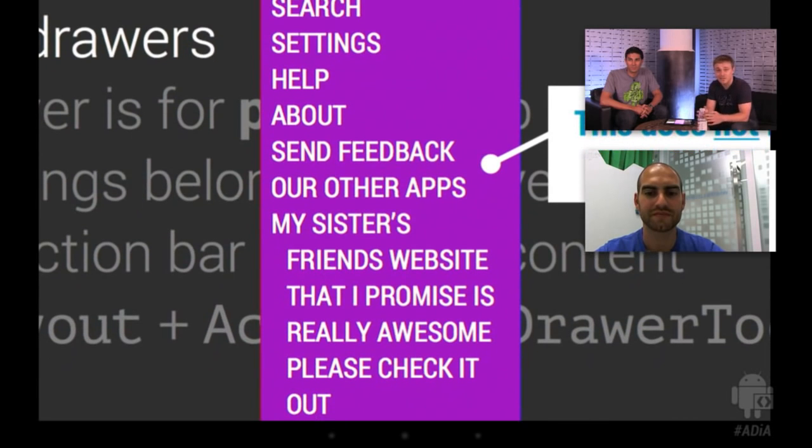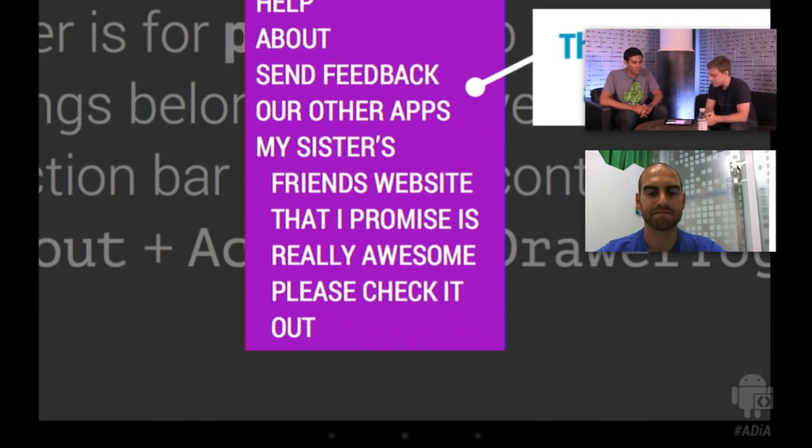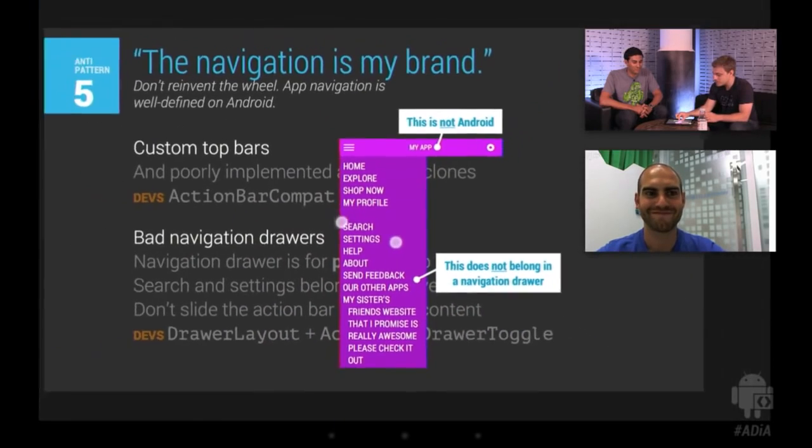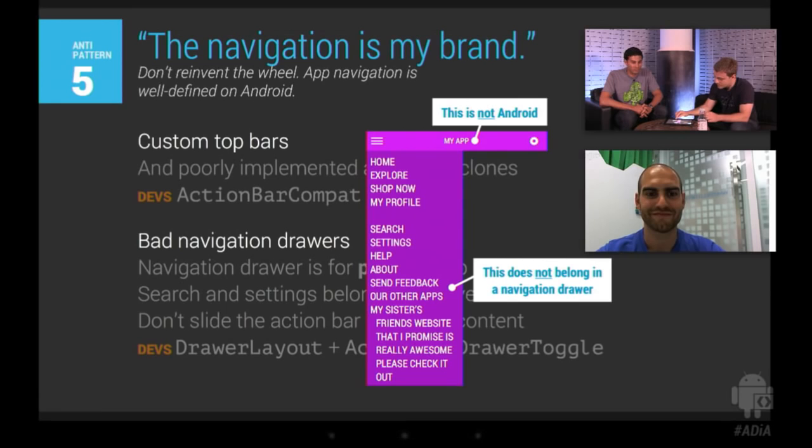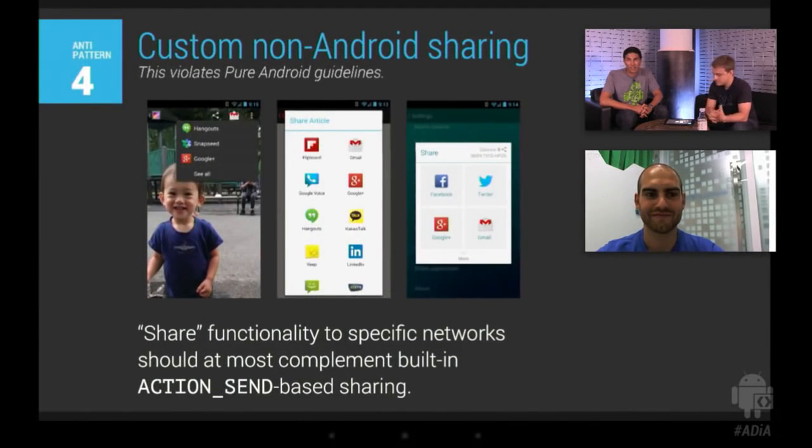Anything linking to other apps that your brand offers should probably not go here, because chances are folks don't care about every app in your portfolio. So generally, if you do want to place it in your app, put that somewhere deeper in the app, maybe about your brand, and in there list the other things. And then obviously random things that people will never click, like my sister's friend's website that I promise is really awesome, please check it out. That does not belong in the navigation drawer. So try to keep it simple, try to keep it to what's in the guidelines. Let's move on.